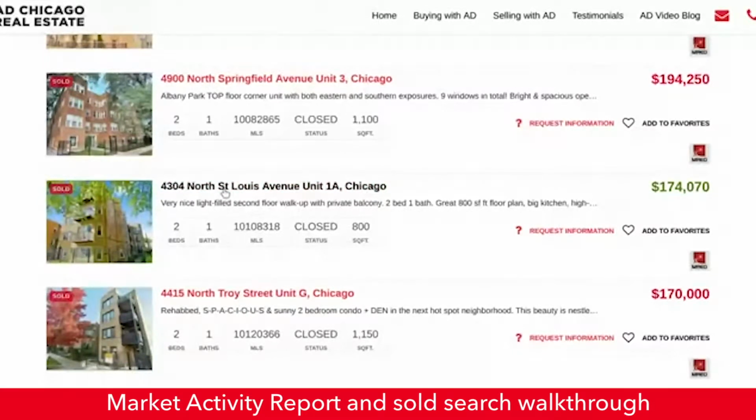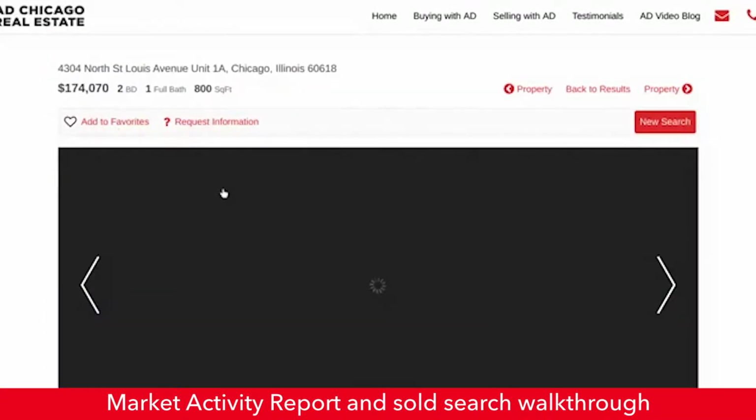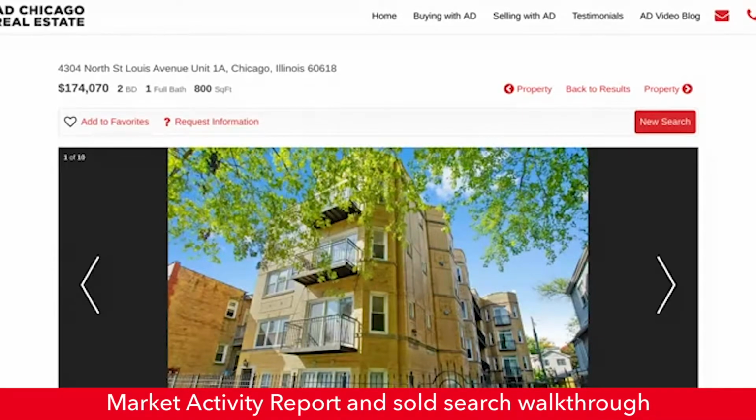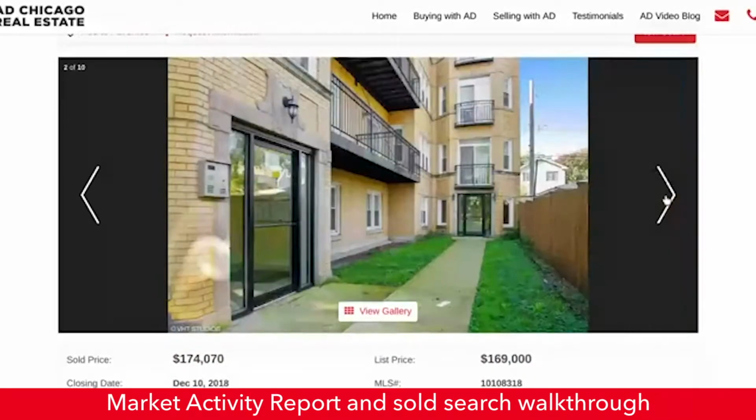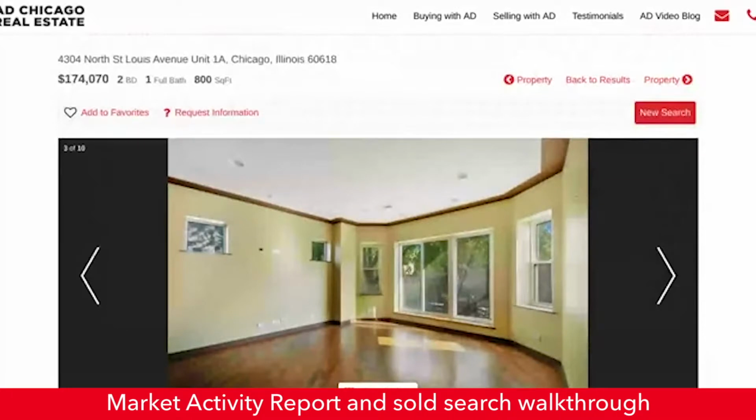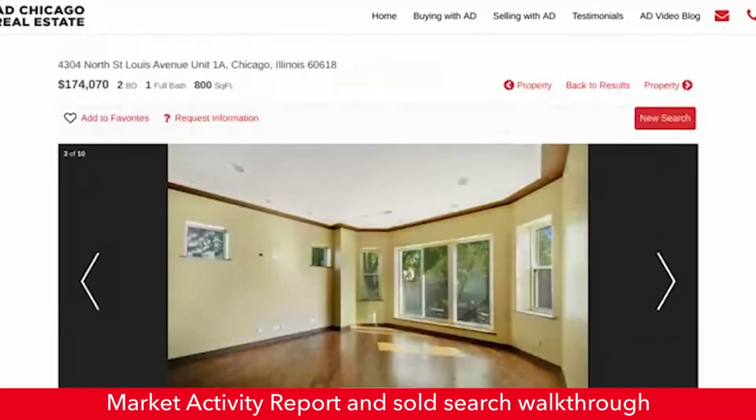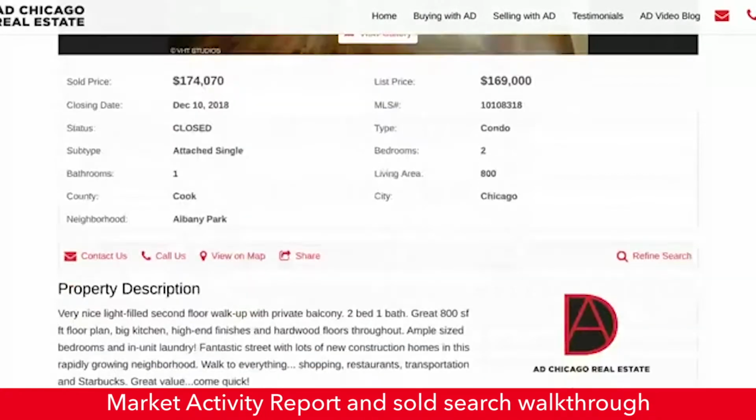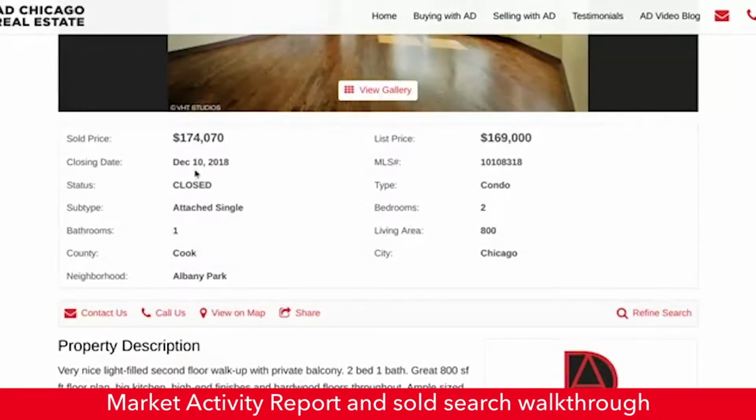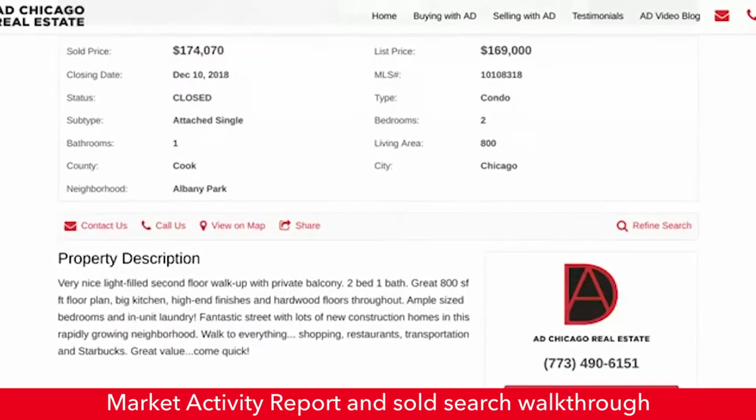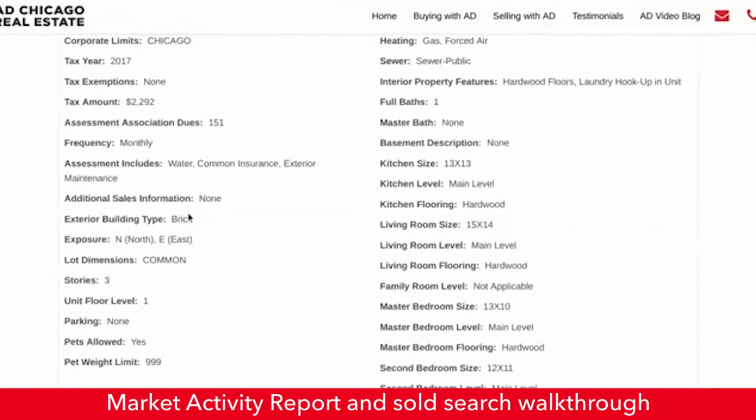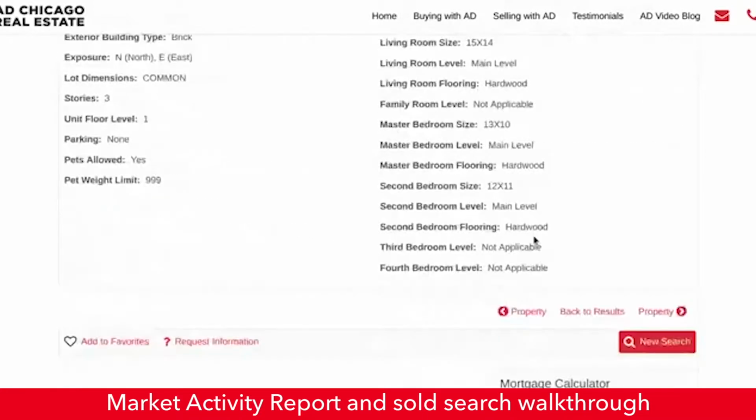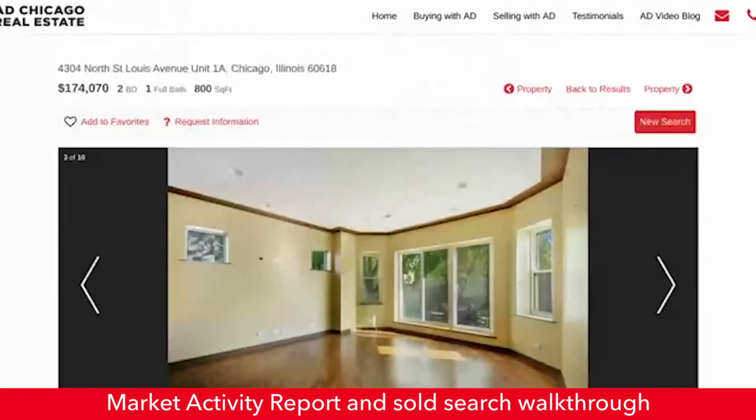So what you can do here, let's go ahead and take a look at this property. As you can see, it has all of the photos, just like if you were a buyer looking for properties. This is just telling you sold information. You can see the closing date here, and all of the information directly from the MLS, okay? So that in a nutshell, of course, reach out to me if you have any questions, is how you would look at sold data.